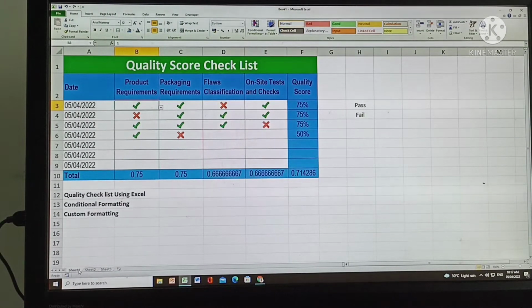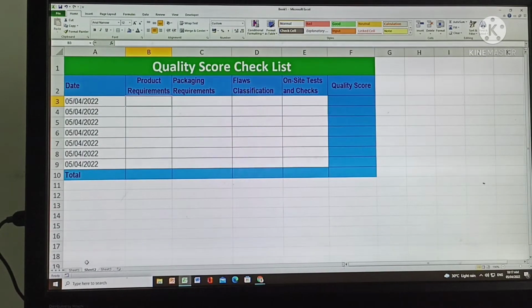I will demonstrate now how to recreate our quality score checklist. I already copied sheet number 2, the same quality score checklist. Now what we need is a drop down option over here for product requirement, pass or fail. All we need to do first is to have a numeric value so that we can also compute it later in our quality scorecard. So for here, for example, I will type 1 and 0.